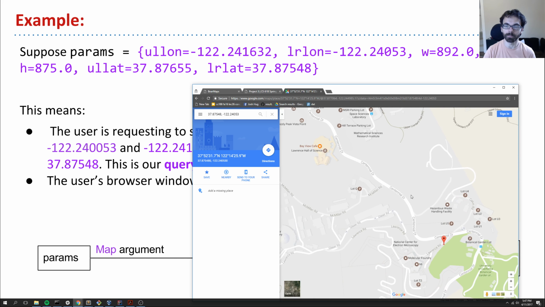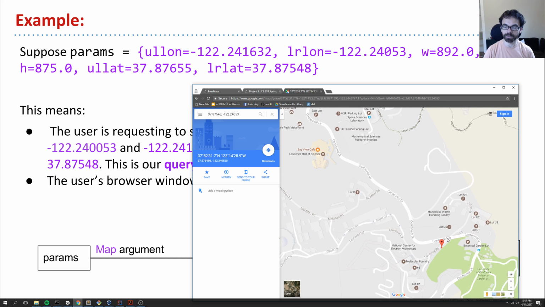That's what the upper left coordinate's for. And I'm not going to go through that, okay? But that's just to give you a sense. I want to see a region of the world where this is the bottom right.